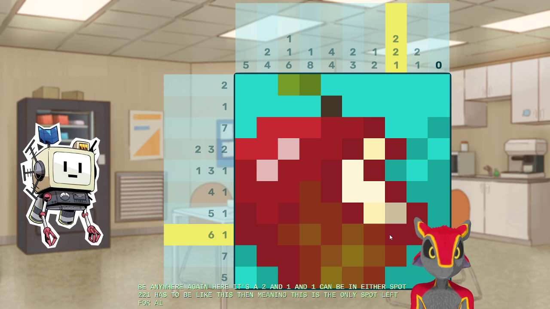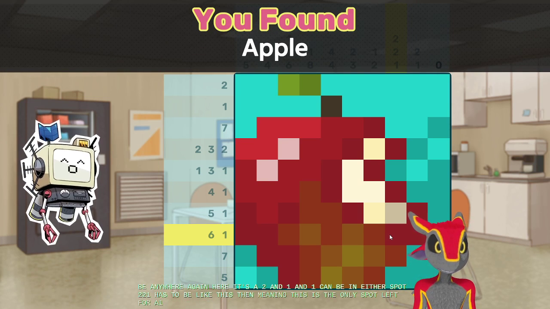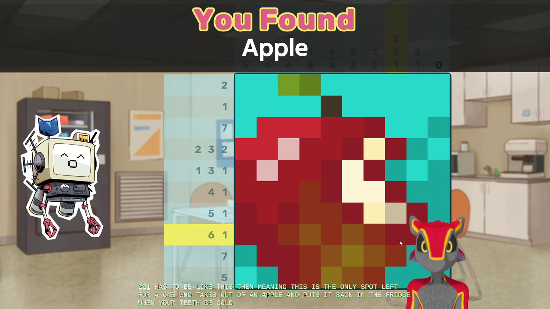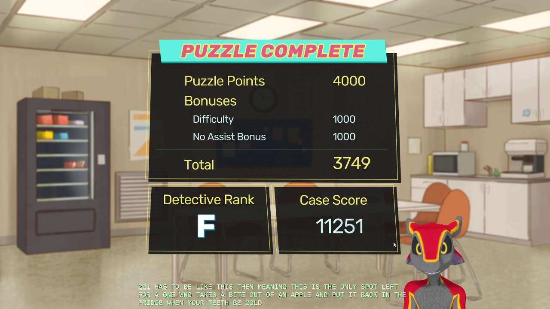Apple. Who takes a bite out of an apple and puts it back in the fridge? Wouldn't your teeth be cold? Evil.